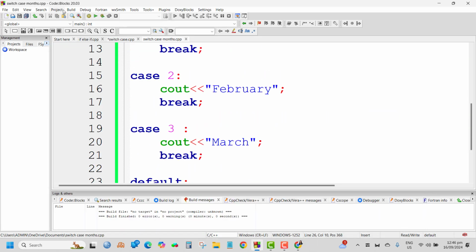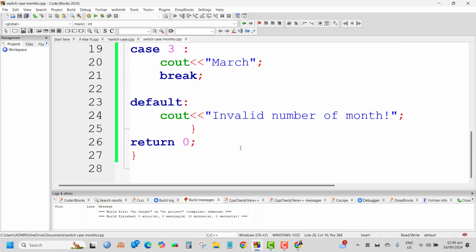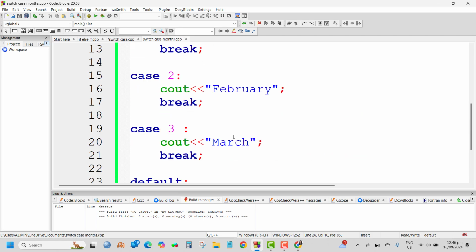Now what if we are going to input 5, because it's the birthday of your Sir Lester? Invalid number of months. Why? Because why? Yes, you got it right. We only coded until case 3.